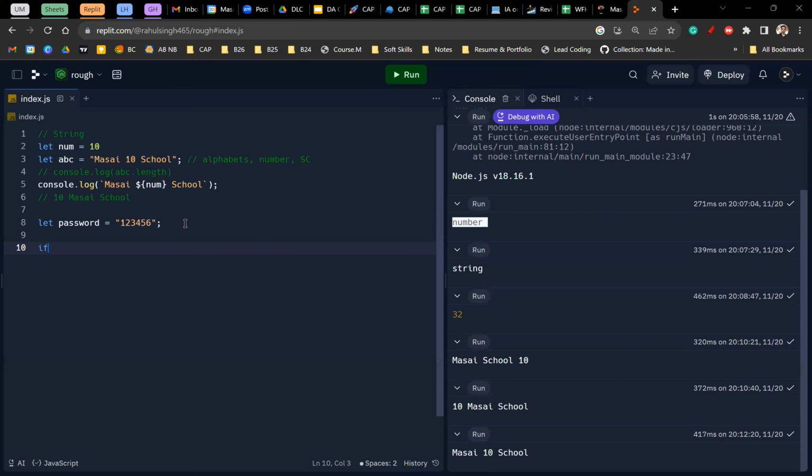You can use the if else condition here. If password dot length is greater than 8, then only it's a good password, correct? Will it work like this? console.log good password, else console.log bad password. So is this password 123456 a good password or bad password?